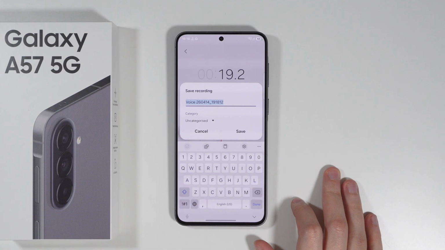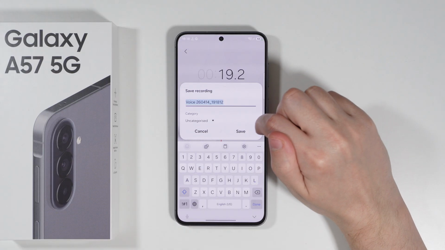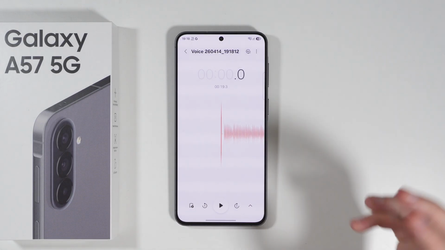Once you stop the recording, you can set the name for the recording. You can also set a category, and then you can tap on save in order to, of course, keep your recording if you want to. Now over here, we can find our recording. We can tap on it in order to play it.